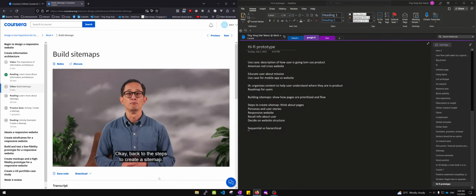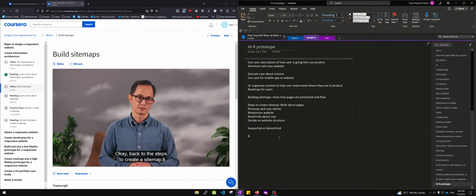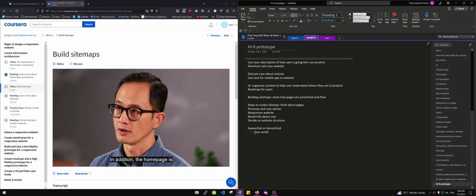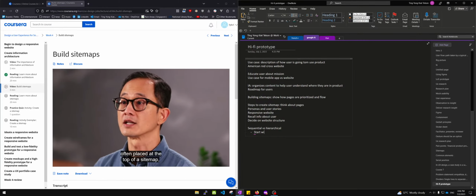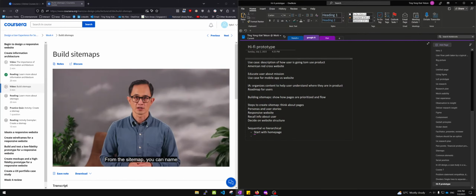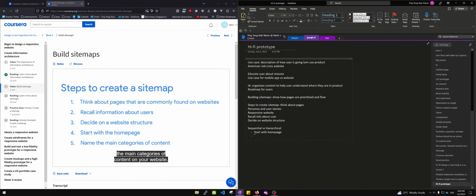Okay, back to the steps to create a sitemap. After deciding the structure for your website, it's time to start creating the sitemap. You should start with the home page of your sitemap. The home page is the access point for your website and the first part of your product that users will experience. In addition, the home page is often placed at the top of a sitemap, so it's a logical place to begin. From the sitemap, you can name the main categories of content on your website.